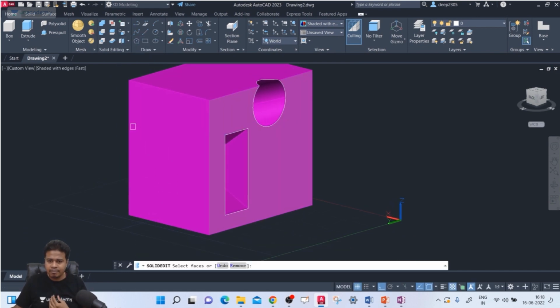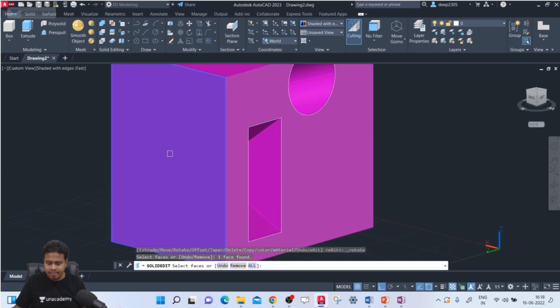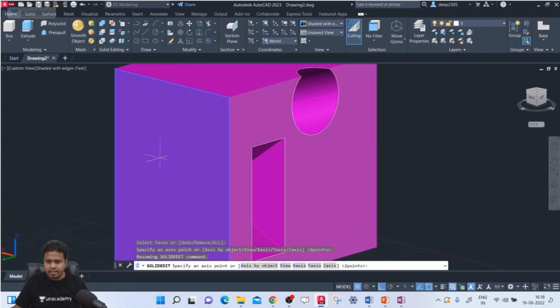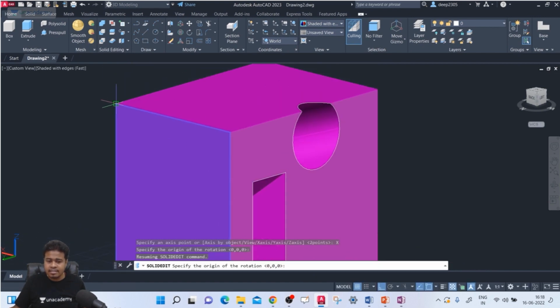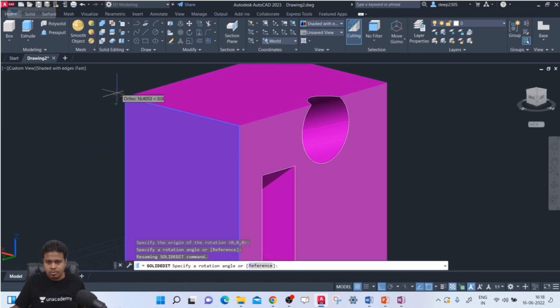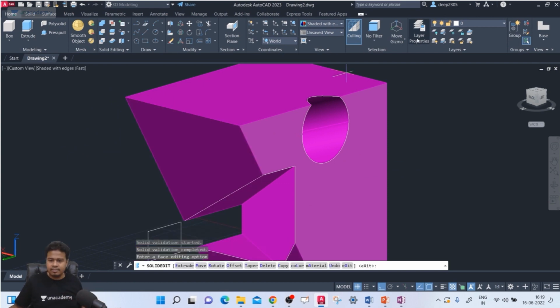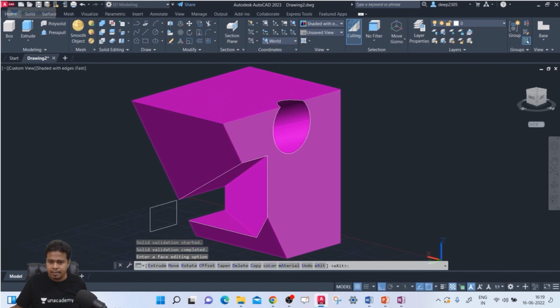Rotate face. Select this face. Enter. Suppose I select x-axis as my rotation axis. Okay, so you have to specify the origin. Suppose I set this as my origin. Okay, so this will be your axis now. Rotation angle, suppose I give minus 30. So the opposite side will happen. See. So this is how it works.